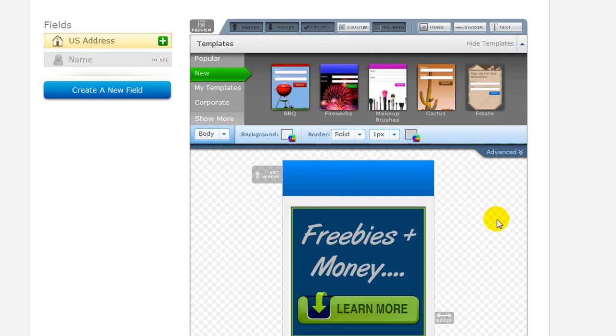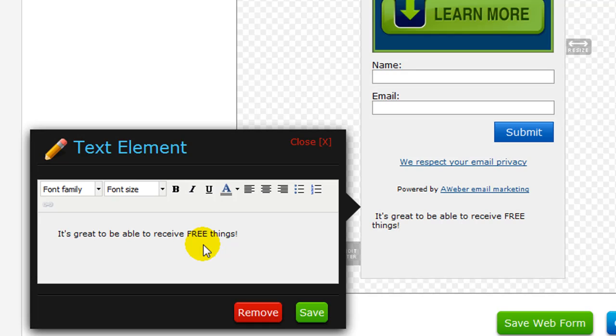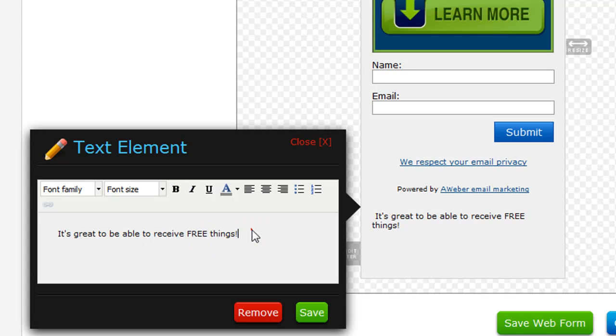You can also add some text by clicking on text. And then you just type in here. I'm just doing this to show you as an example. And you can choose the, I just bolded it. What I did was grabbed it with my mouse, or you can do Control A, hit bold.